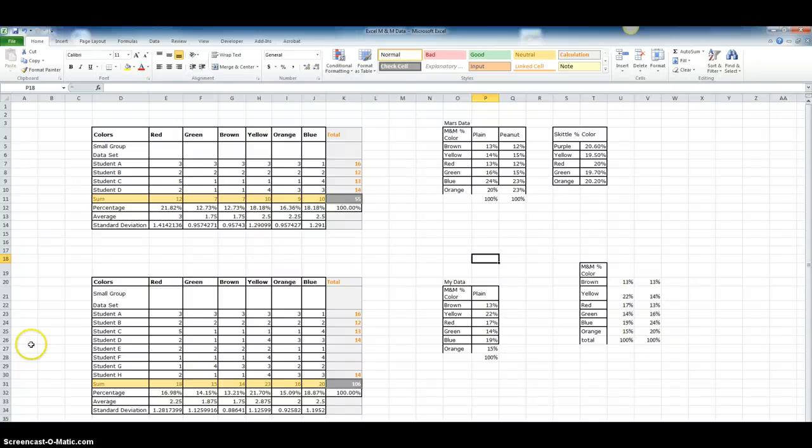Okay, to begin with, this is what a finished product might look like. Here's your small group data set. Here is the data from the rest of the students in the class. And here's comparing my data to Mars data. If you use the M&Ms, that's fine. If you use the Skittles, I did have to add the orange color here.